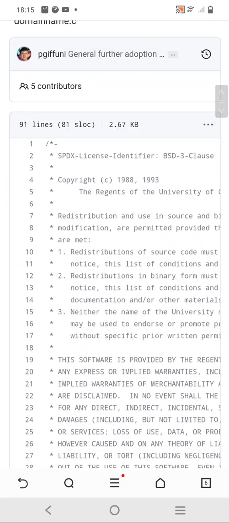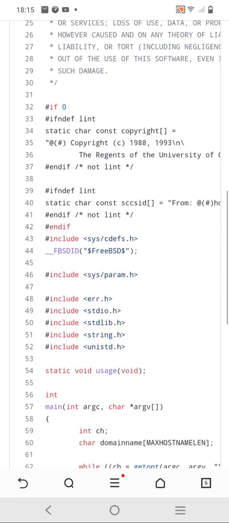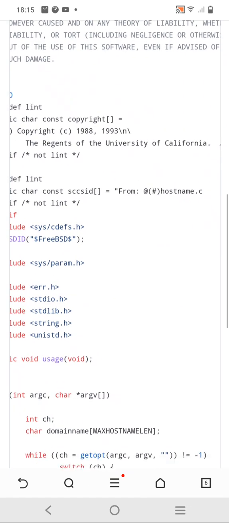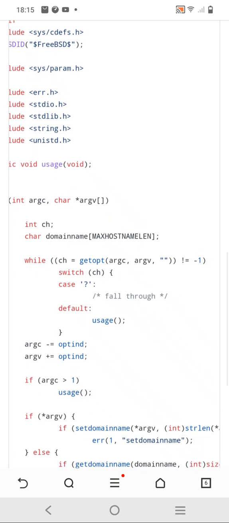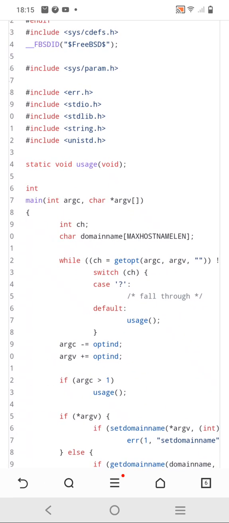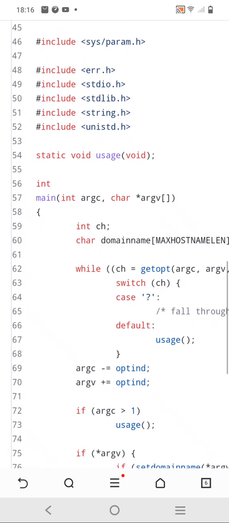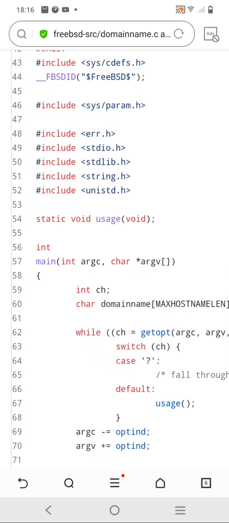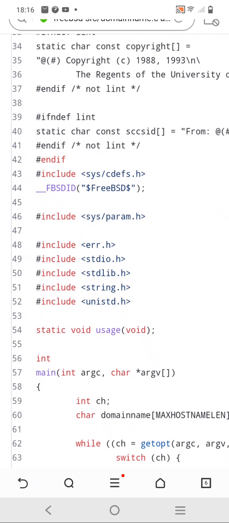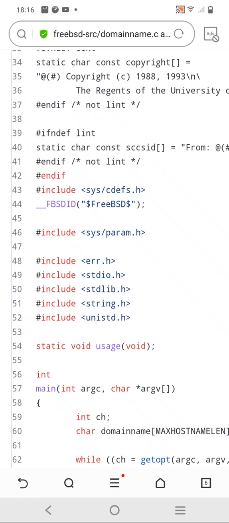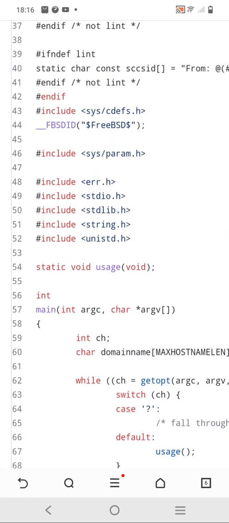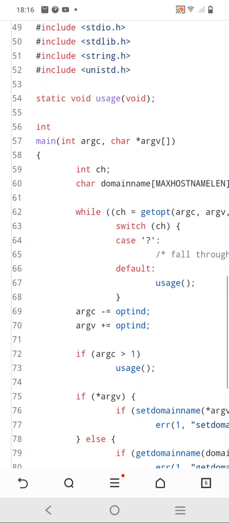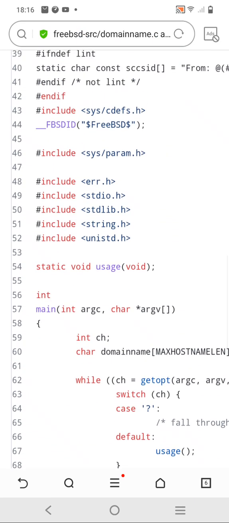So we are taking one particular command and seeing how it works. When you type in the command domainname on a Unix operating system, what happens, and how is it defined? First it gives all the include files. Then it says it's the FreeBSD source code, then sys/param.h, the system parameters. It includes all these things because you're going to call them within the main function.